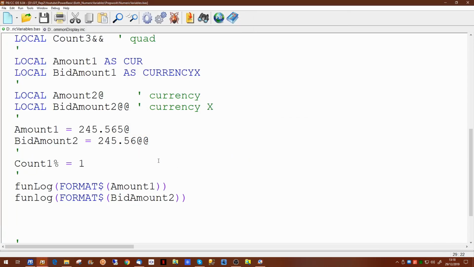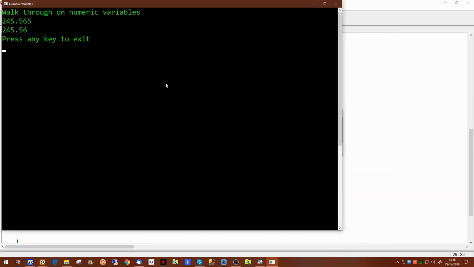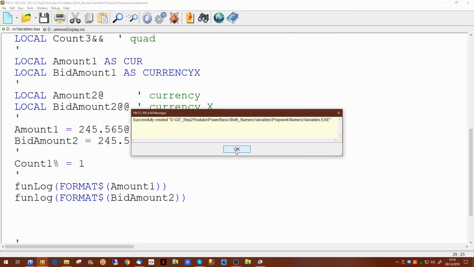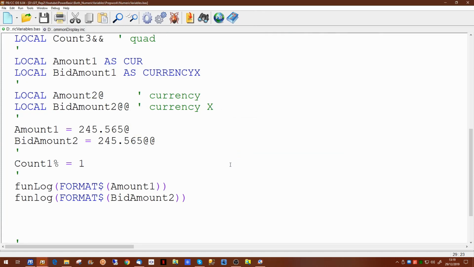If we added an extra decimal point to that, it still prints out with just the 2 decimal points, so it basically ignores anything after that. So worth bearing in mind if you're looking at fractions of a penny or a cent.